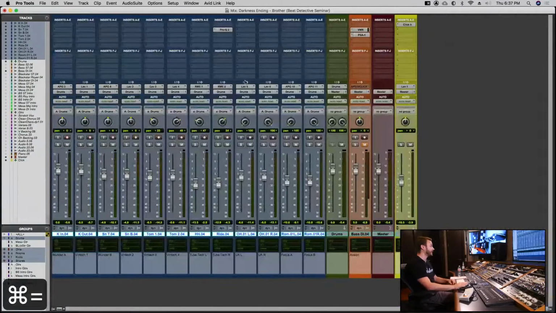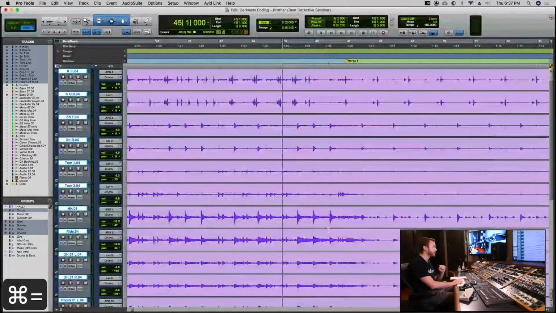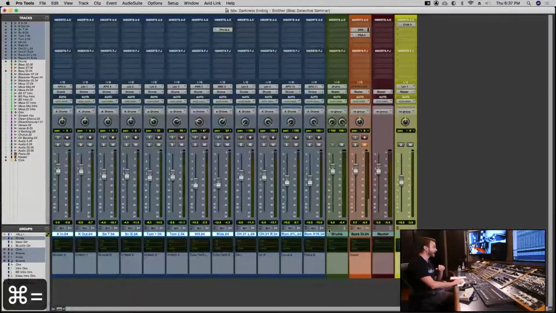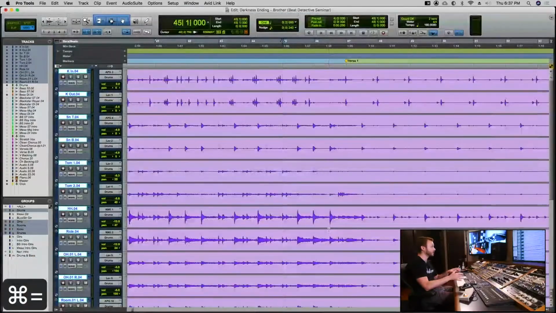So when I look at my tracks here, I've got 2 kicks, a kick in and kick out, snare top and bottom. I have 2 toms, hi-hat, ride, overheads, and then a pair of stereo rooms as well. So these are all the tracks I have going on in this drum session, and typically this is what you're going to see.